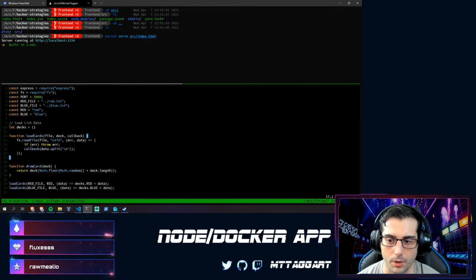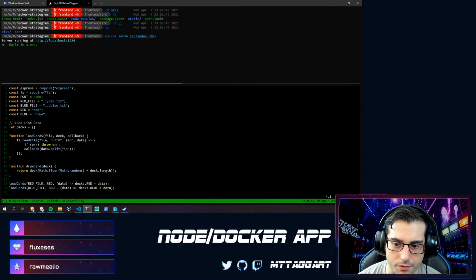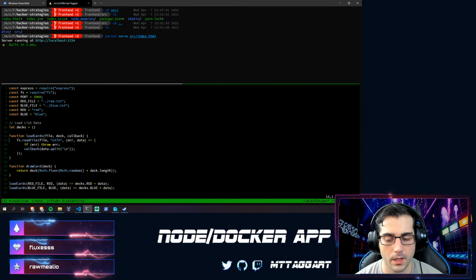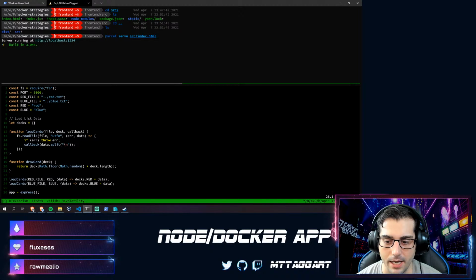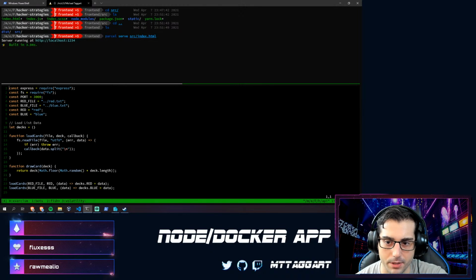Basically what we're going to do is very simply create an API that randomly draws from either the red strategies or the blue strategies, for red team and blue team, and returns it. It's not that difficult. I'm not adding a whole lot of structure to it because honestly it doesn't need it. And that's it. So we're using Express and Node.js to make this happen.